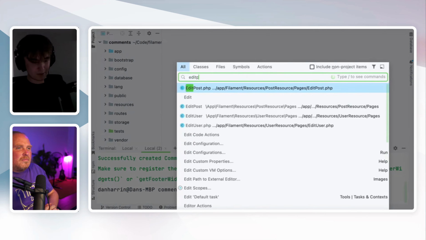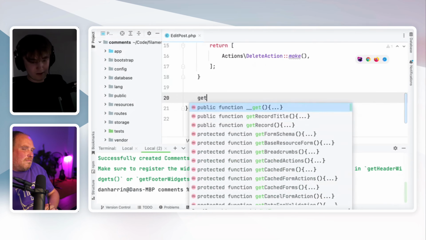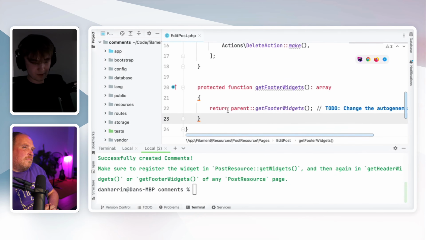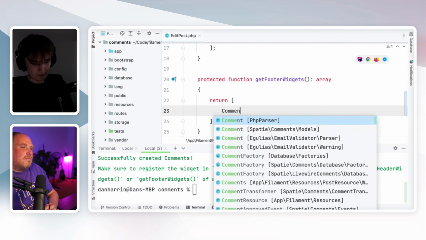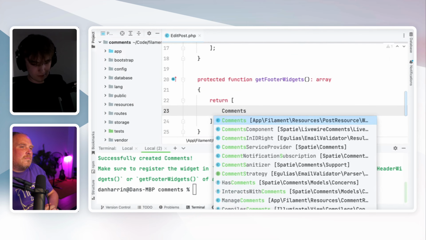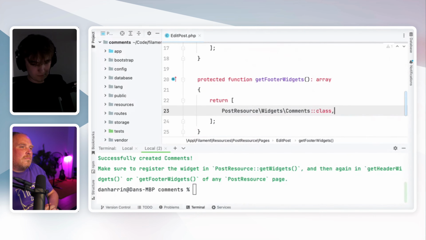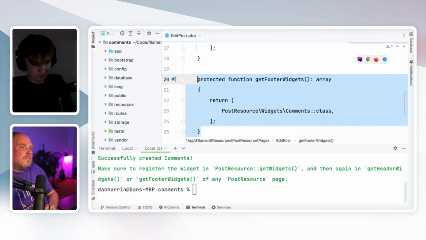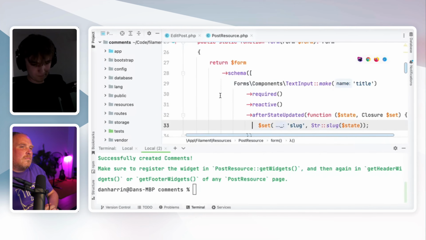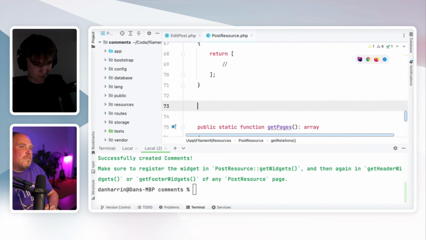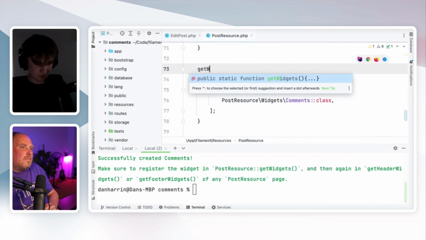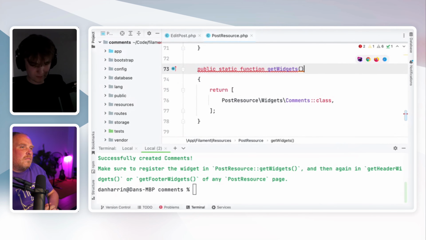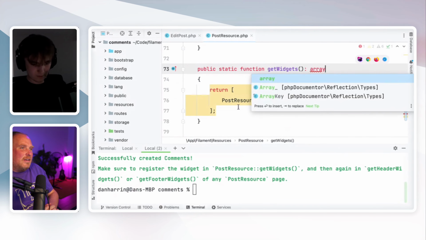So let's go to the edit post page and getFooterWidgets, an array of widgets that we render here. So let's add the comments widget. Let's do the resource as well, because this basically will then register the Livewire component for you. Otherwise, it's not booted, because we're outside the Livewire directory, so everything has to be registered and hinted at Livewire.